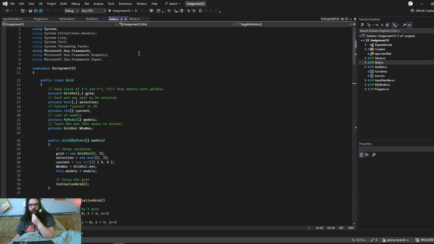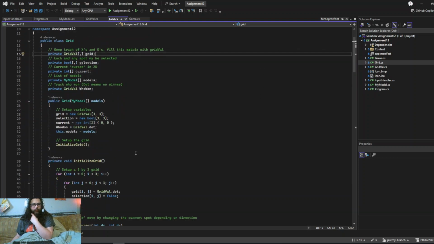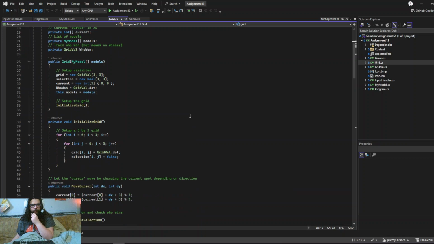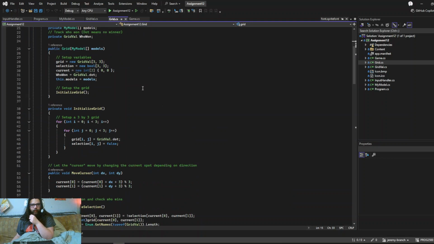So I made my own grid class, which is lots of the same stuff. So grid, selection, current, models, who won. That was all in the main. Well, technically it's not the main program, it's all in the game class. And this sets up the models, initializes a grid. Well, that's what this says. It's just called in there. So it just fills it. It's a 3x3 grid, filled with dots.